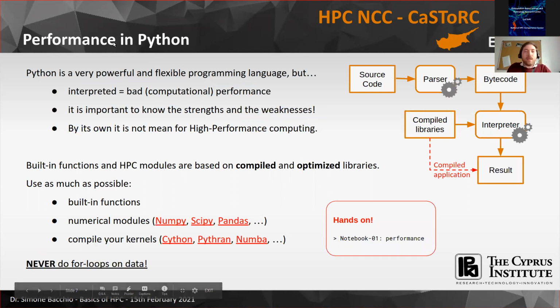Now we will very soon do an analysis of performance in Python, and here we will have our first notebook. Like I said, Python is a very powerful programming language, but it does not have perfect computational performance. This is because it is an interpreted programming language. When you write code in Python, you write some source code that is read by a parser, checked for syntax, and converted into bytecode. Then this pseudo bytecode, which is not really machine code, is executed by an interpreter instruction by instruction to produce the result.